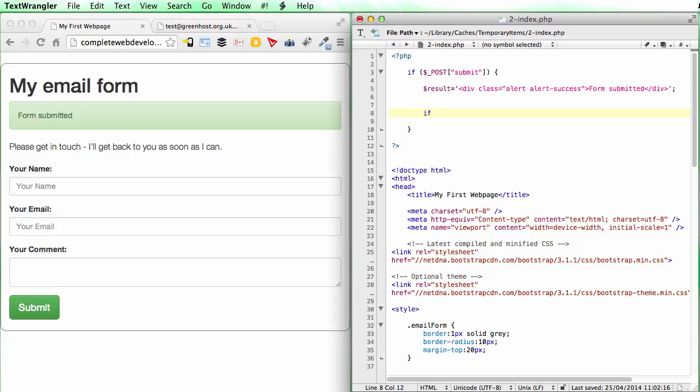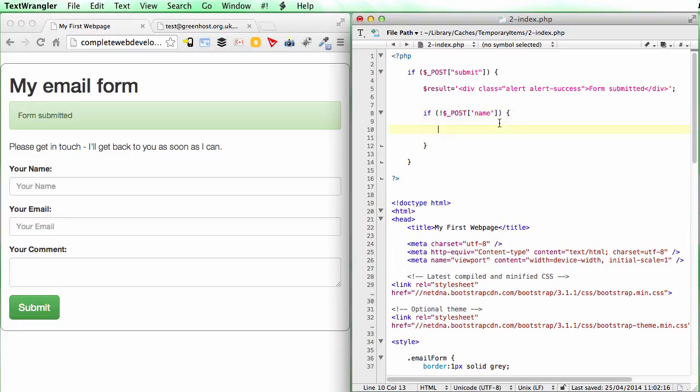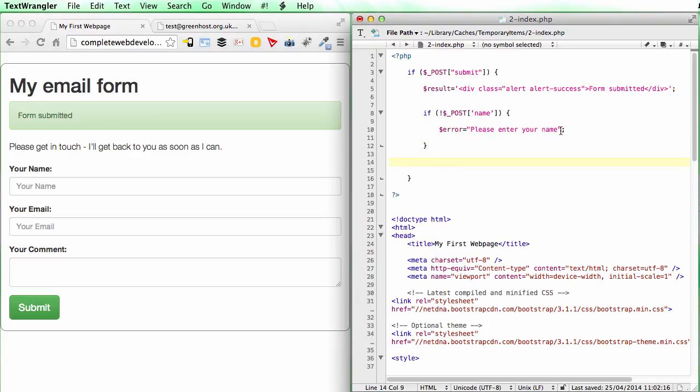So if a name has been entered, then that's good. We actually want to check whether a name has not been entered. Then we'll do this in a very similar way to how we did the JavaScript validation. So we'll create an error of please enter your name. So if the name is missing, then we get a nice error there.